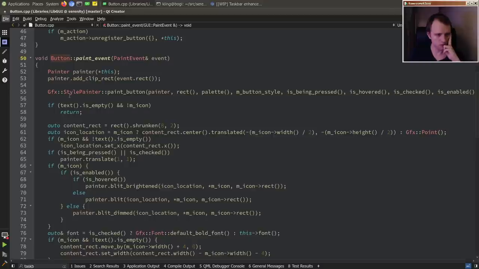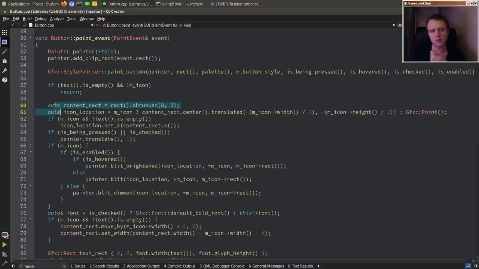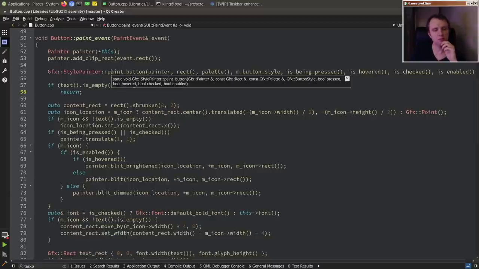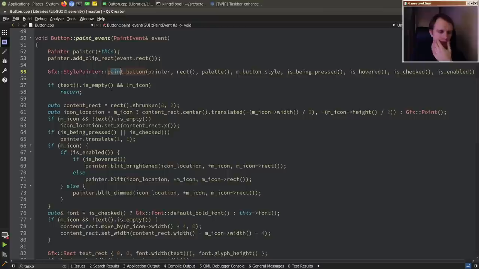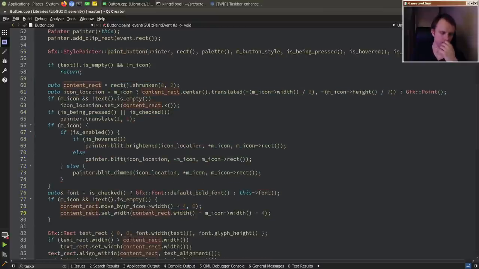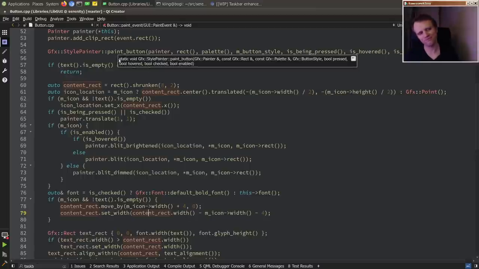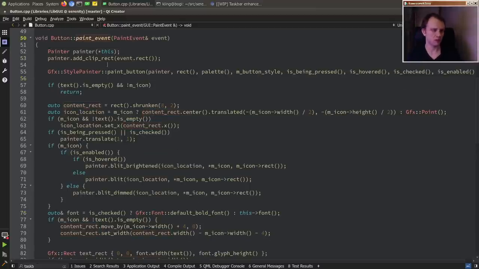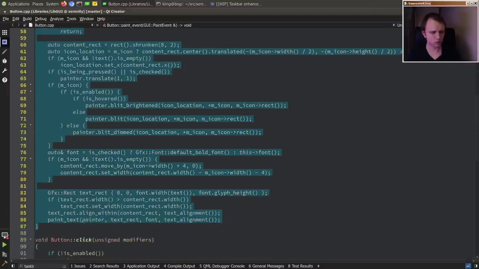So the way button paint works right now is we call StylePainter::paint_button. So this will just paint the button in the right state. And then this stuff here is responsible for drawing any icon that the button has and the text on the thing. So I guess one option would be, basically, we want to paint somewhere in between, after we've painted the base of the button and before putting the text and everything. Although we want to do the text differently. Okay. Let's do this manually, our own way, in the TaskbarButton.